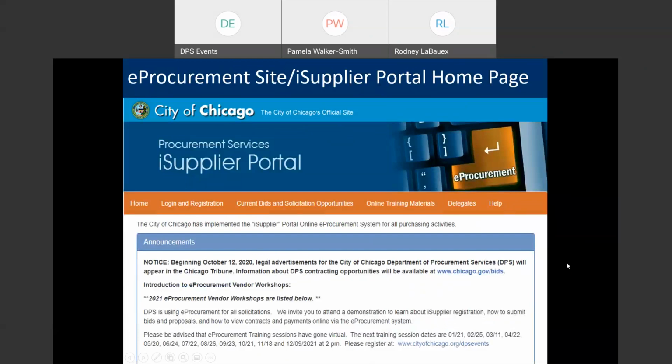This screenshot right here is of the microsite that I spoke to. It is the iSupplier Portal. The orange ribbon here: home, login and registration, current bids and solicitation opportunities, online training materials, delegates, which I do not speak to, and your help. It is all a part of information that is going to help guide you through how to view and how to enter.